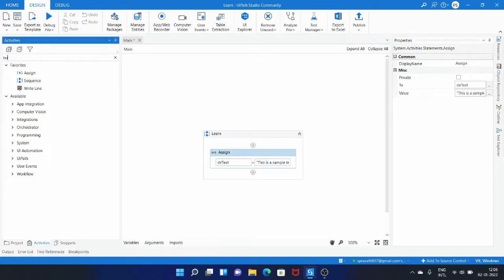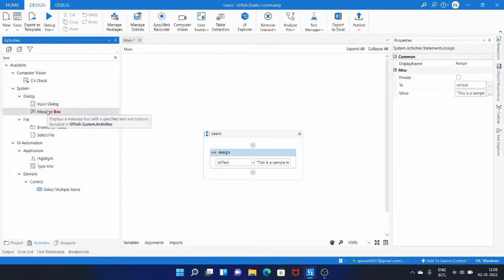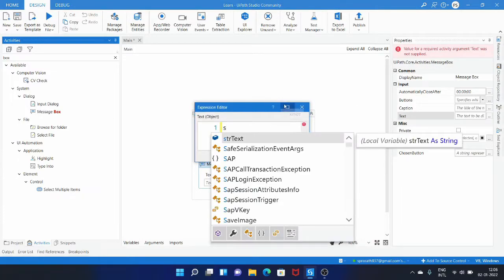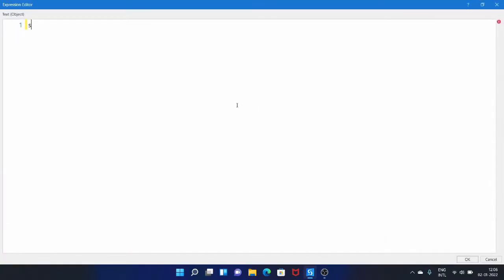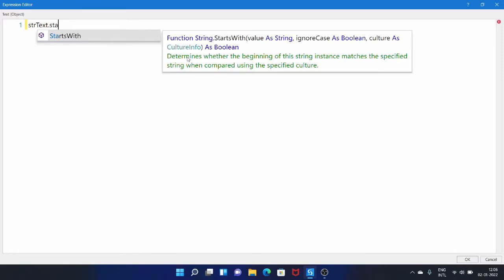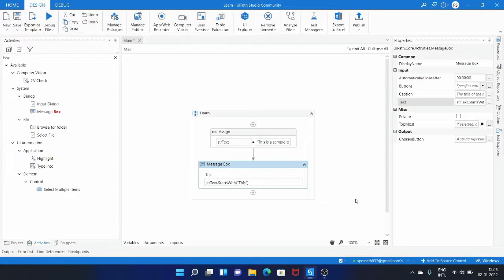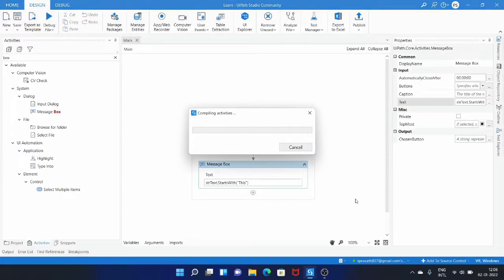The first method we are going to see is called starts with. Let me drag a message box and then I can start writing the syntax. Let me open the editor first and expand it. The variable name, dot, the method name starts with. It will check if a string starts with a particular text or not, and then we need to pass the parameter. Here the starting text is "this", so we need to check if the string starts with a text called this. I have already triggered the workflow, so let us see what the output is.